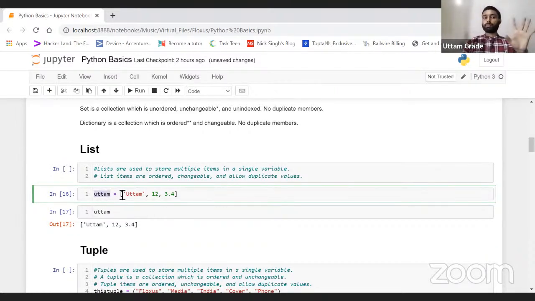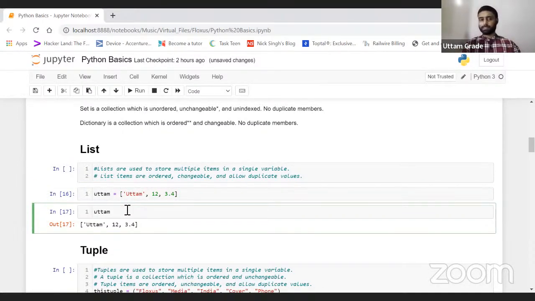How do I assign a variable? Just with the equal to sign: writing the name of a variable and then the equal to sign. Simple one, equal to sign. Right? This is how simple Python is, right?